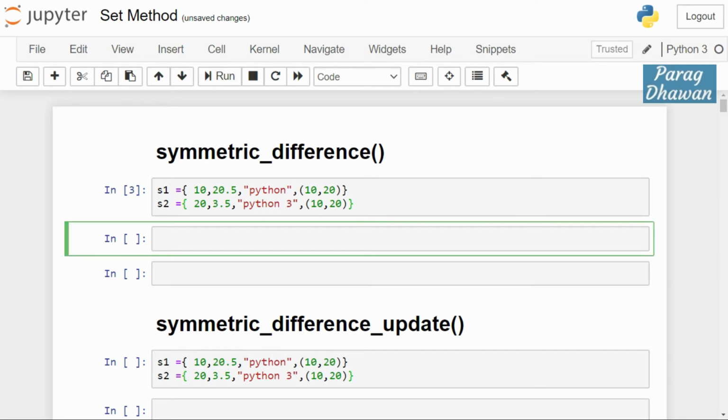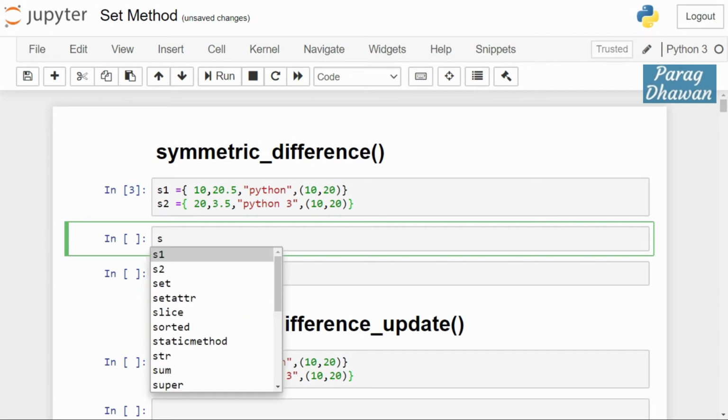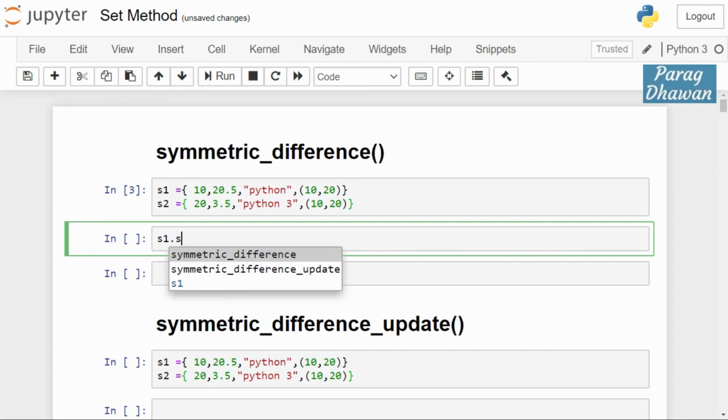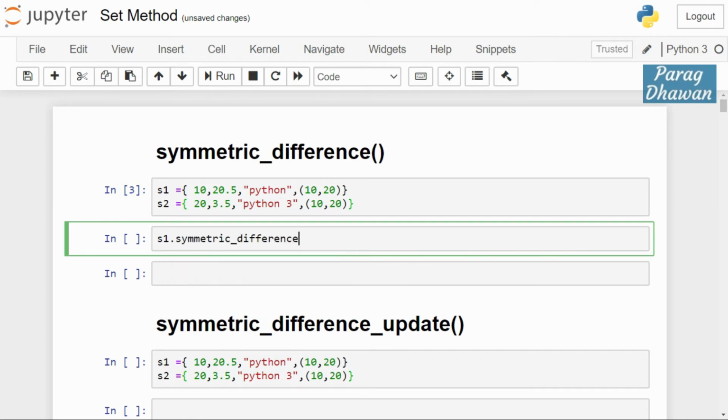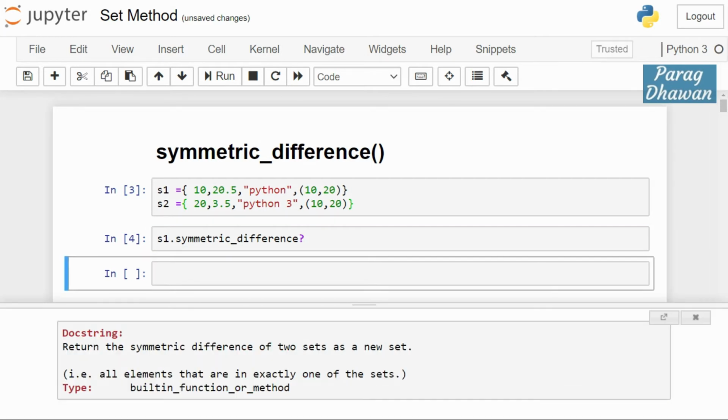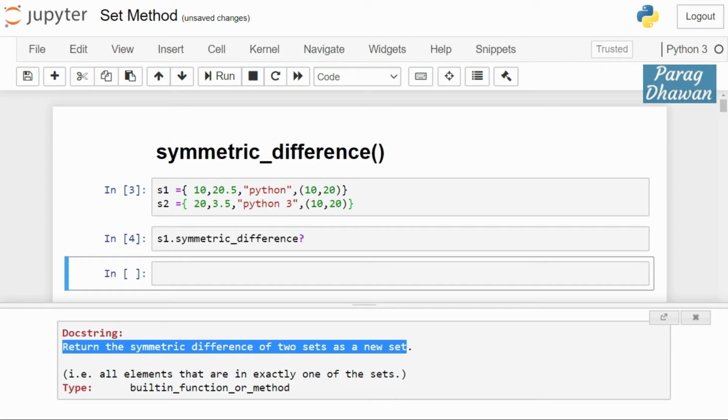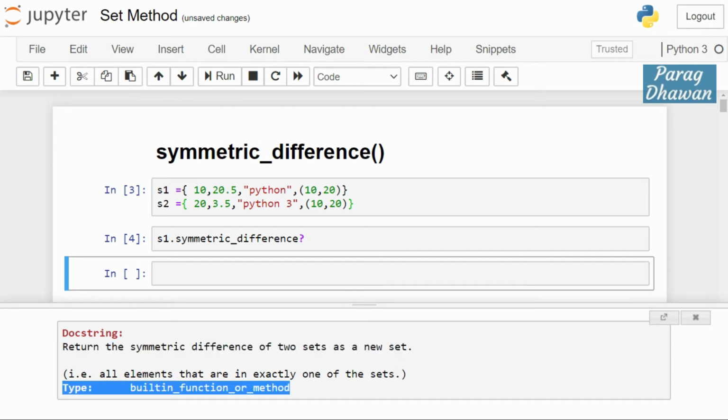We check information regarding S1 symmetric difference method. So we will write S1 dot symmetric difference. In front of it give question mark, shift enter. This will display information regarding symmetric difference method. It returns the symmetric difference of the two sets as a new set, meaning the answer will be written in a new set. All the elements that are exactly in one of the sets. It is a built-in function and method.